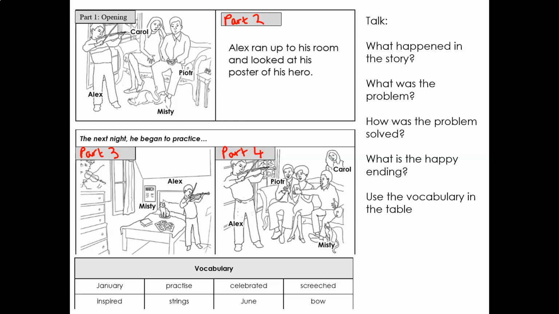And at the end, at the bottom, we've got this nice vocabulary box. So there's lots of words that can help you to tell the story. We've got January, practice, celebrated, screeched, inspired, strings, June, and bow. So I would like you to spend a few minutes, you're going to pause the video here, and then retell the story between you and your partner. What's happening and in what order, and how is there a happy ending? Off you go.